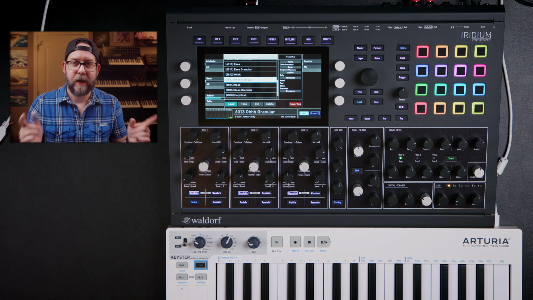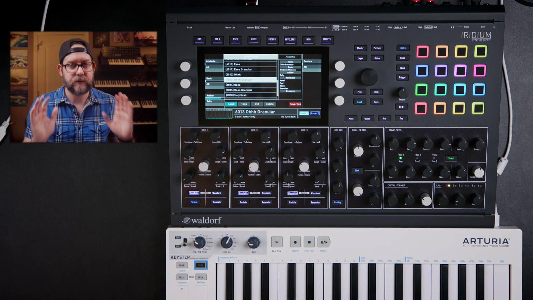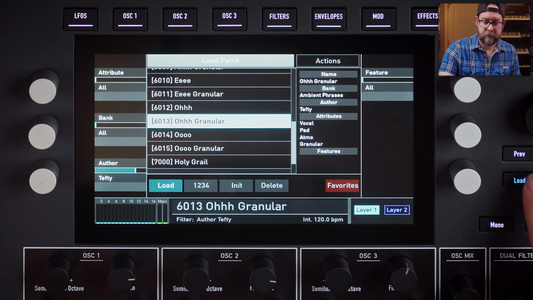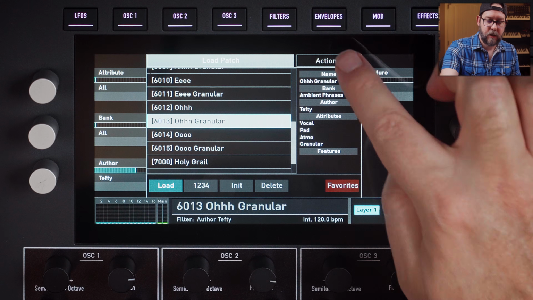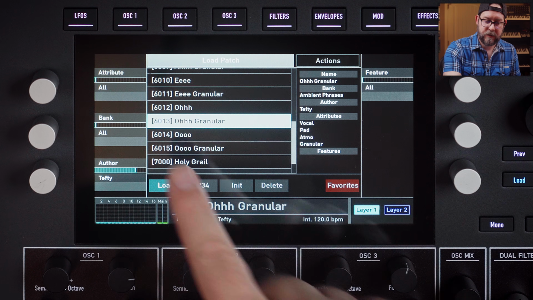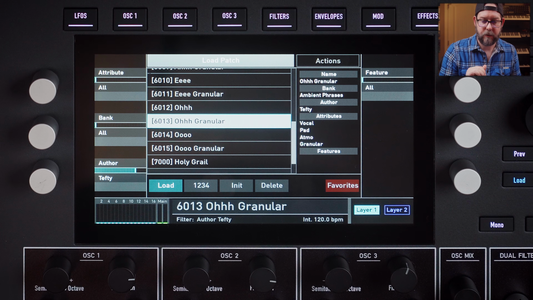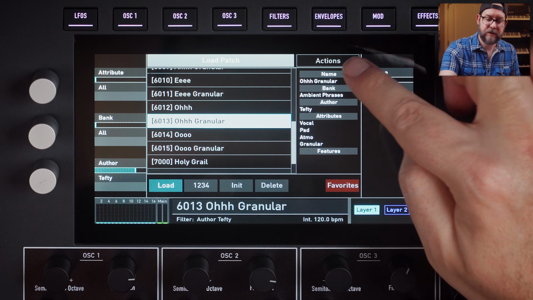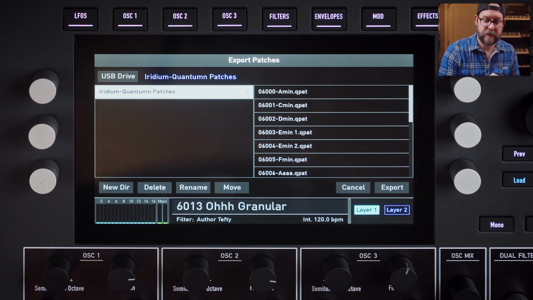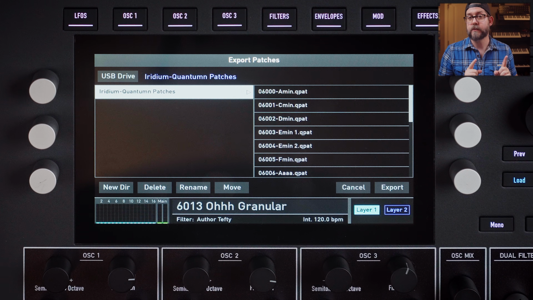Now, if you want to export patches, it is also extremely easy. So same thing, I'm in the load screen right here, by pressing the load button, then you're in the load screen. What you want to do is make sure you know which patch you want to export, or patches. So let's export this O granular right here. Same thing, the actions button. You click on actions and then you go export. Export patches. So now you need to choose a destination.